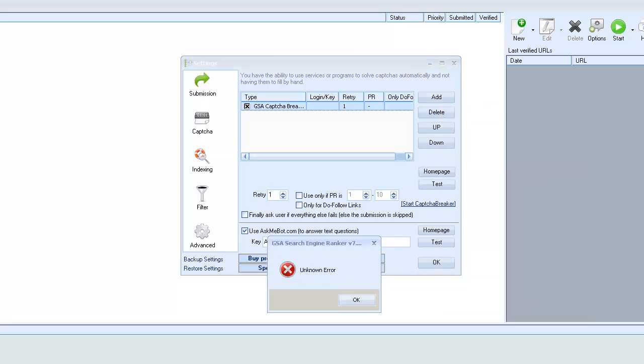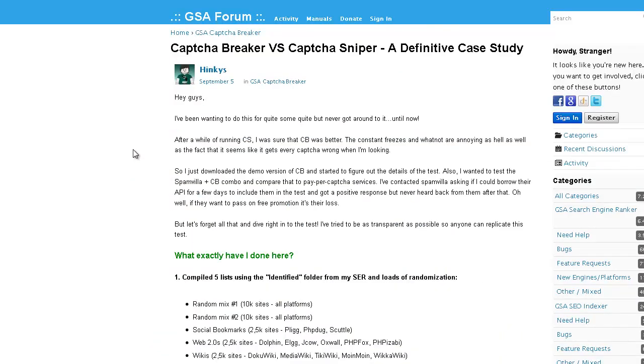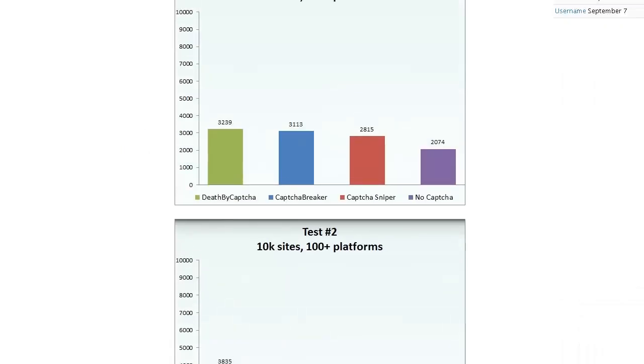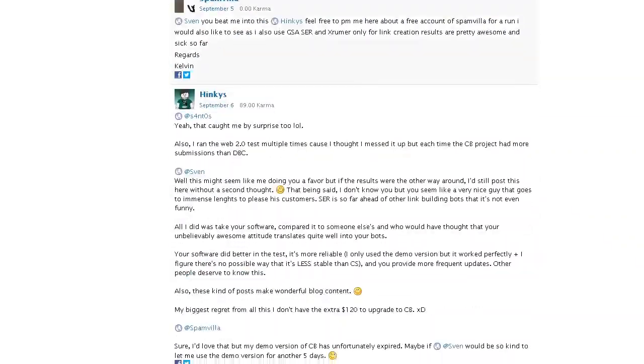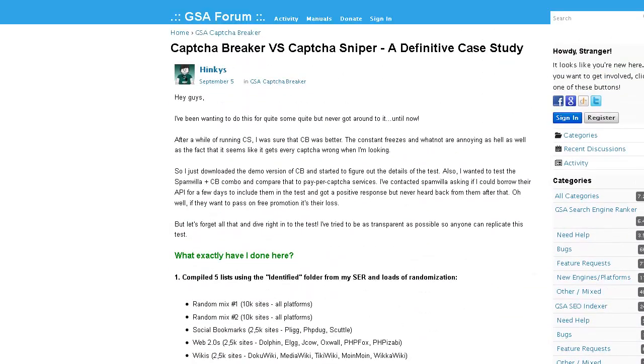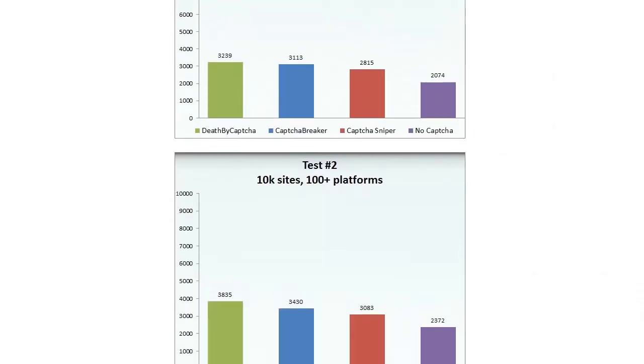So just to help out, I found a survey on that. This is someone on a forum who did a concrete, detailed study on GSA CAPTCHA Breaker versus CAPTCHA Sniper, and you can see in his study, Death by CAPTCHA outperforms both of them, but CAPTCHA Breaker does beat CAPTCHA Sniper pretty handily. So it's a service I use, and it's what I would recommend too. You can do your own research and your own due diligence on this and make your own choices, obviously.